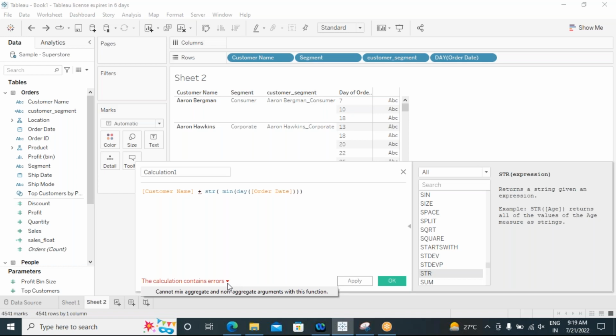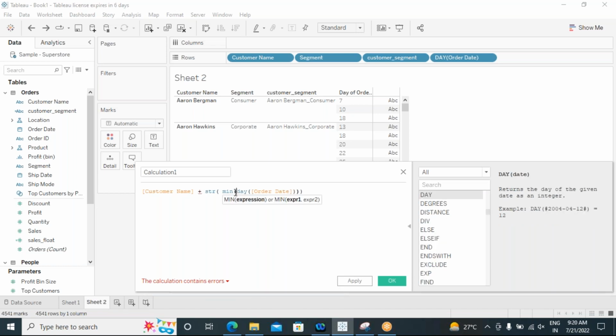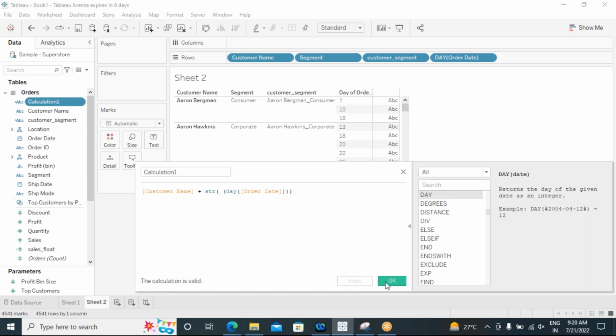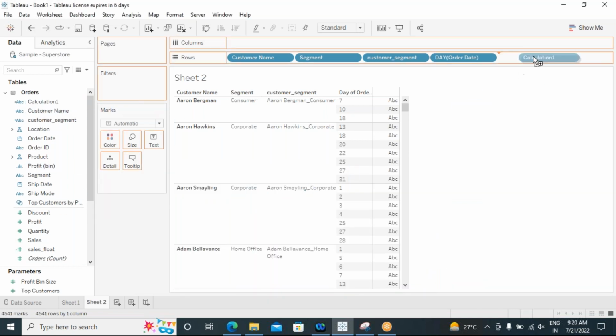Yeah, sorry. So it says cannot mix aggregate and non-aggregate arguments with the function. So I'll try to remove this. So here min value, later we can see this one. Can you see that? So I just went for converting the number into the string. So the string of the particular number will be converted using the string function. What it will do is it will convert the number into string format. Then it will be combined with a customer name. Apply. Drag that calculation into the rows.